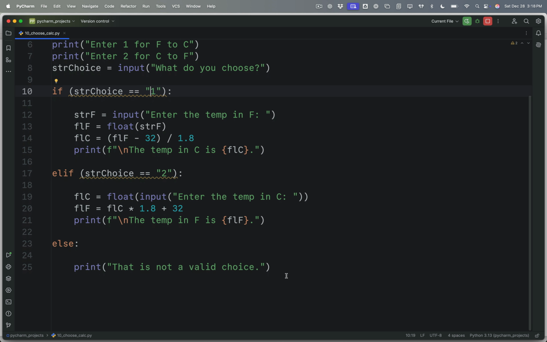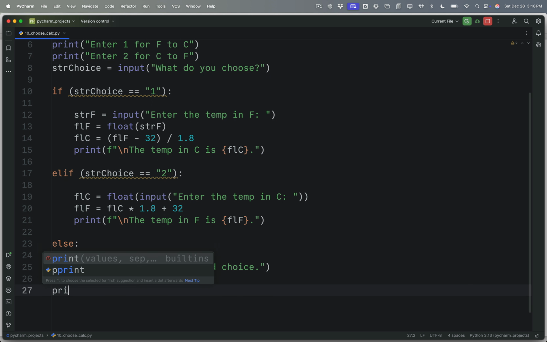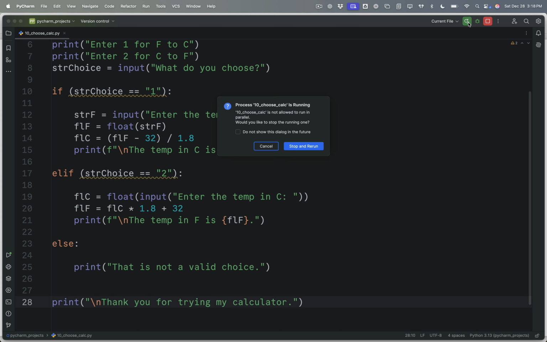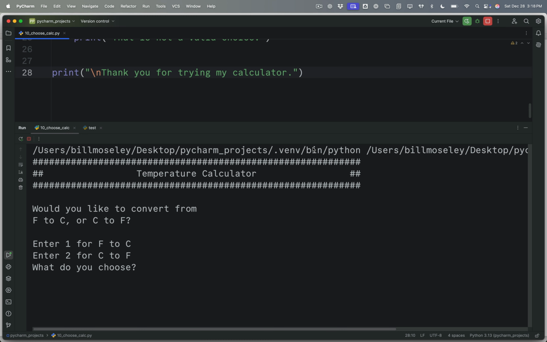Okay, and then down here at the end, not indented, I'm going to say thank you for trying my calculator. Okay, the reason I'm doing this is because I want to point out that the unindented code is what gets run after this branching section. So no matter what happens here, it's still going to print this at the very end. And I'll put a new line character at the beginning there. So let's run that. Stop and rerun.